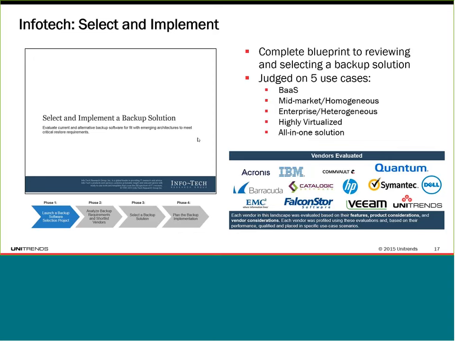It shows you the types of things to look for. It compares the different vendors that are out there. It walks through 5 distinct business cases or use cases based on what you may need. If you're looking just at a backup as a service solution, it'll compare the vendors based on that and tell you what features to look at. If you have a homogeneous environment, like you only have VMware, it will do that comparison. If you have a heterogeneous environment with a mix of physical and virtual servers, it'll go through all the different things to look for in selecting a solution there.